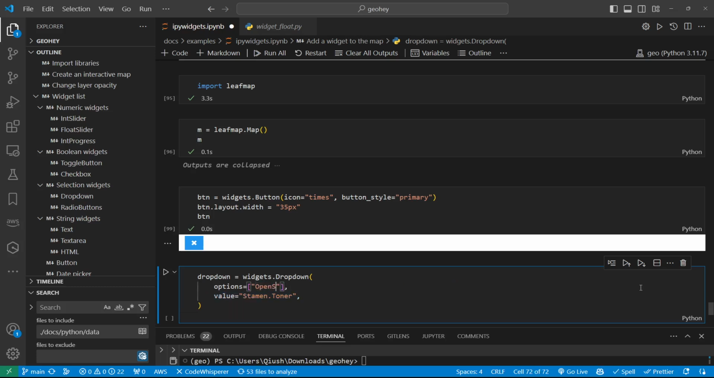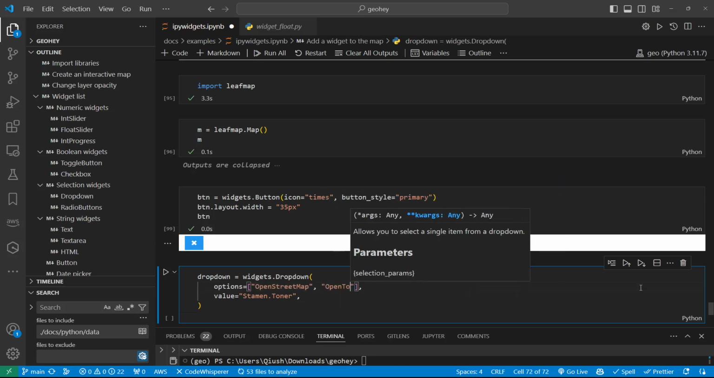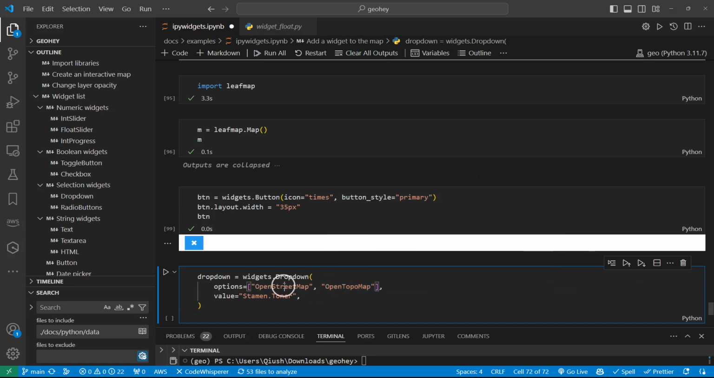OpenStreetMap, then OpenTopoMap like that. And for the value, of course, you need to use the default value. You can have multiple options. Then once you have this, run it to see what it looks like.